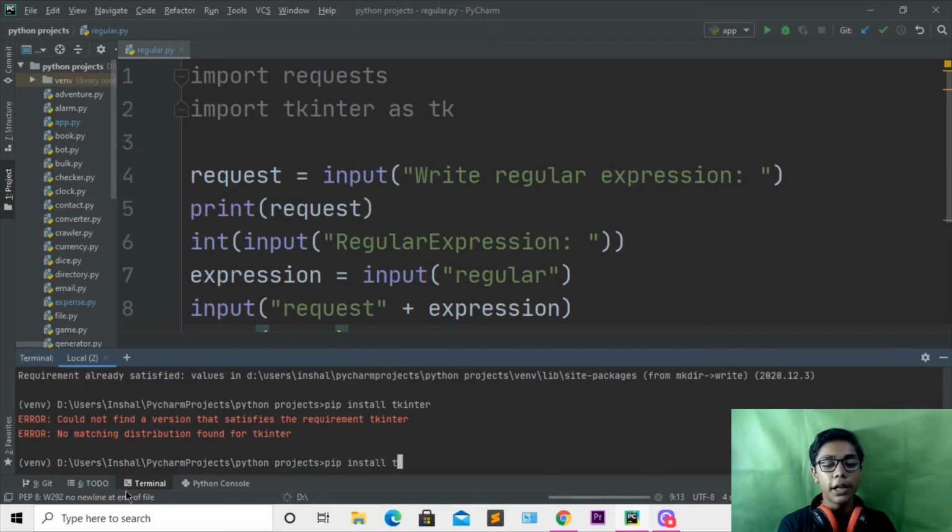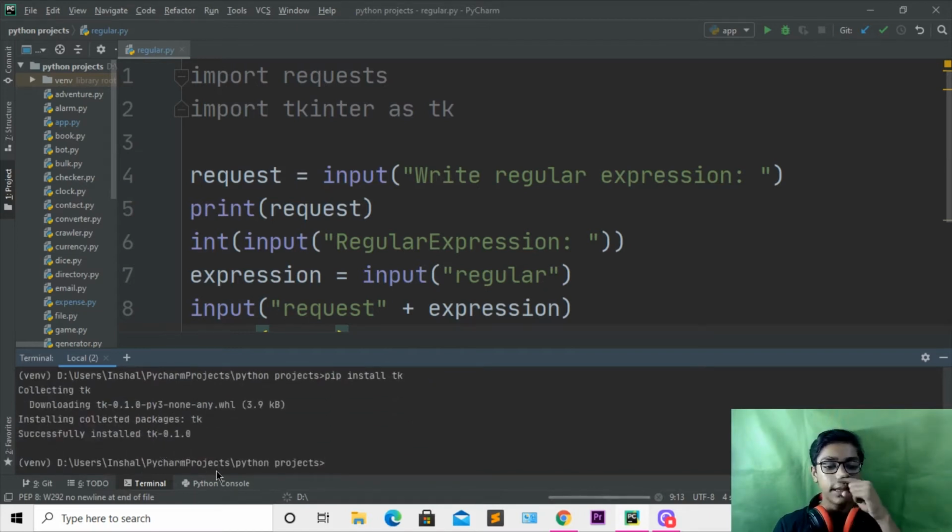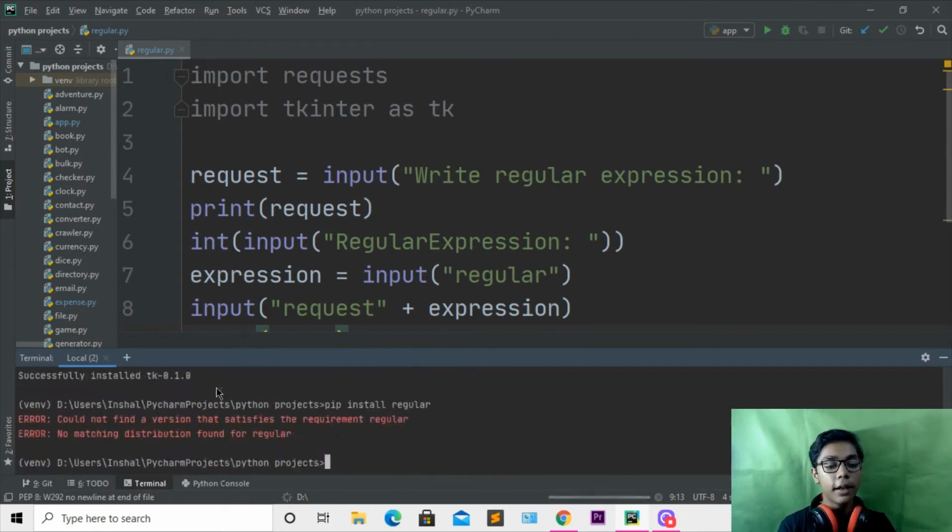Now I'll write pip install tk, press enter here, and you can see that it is installing and it has been updated. If you don't have that installed, you can install it and it will also update it here. Now you also have to write pip install, and in this pip install I will write regular, press enter here, and you can see that there is no latest version like that, so because of that there is an error.